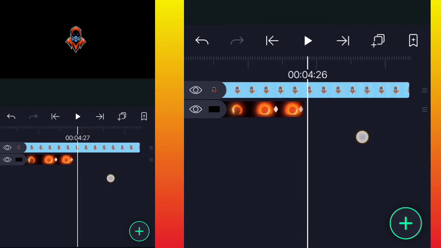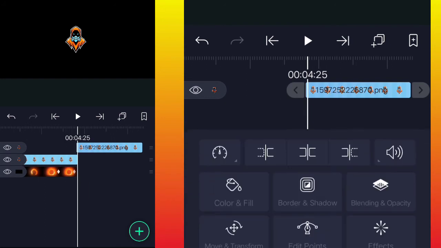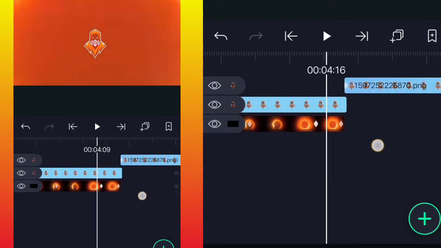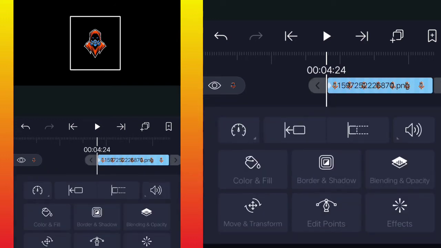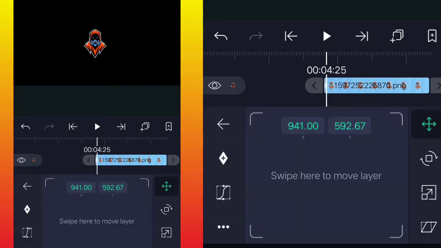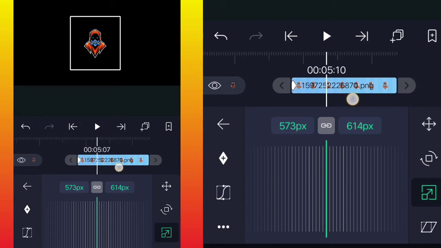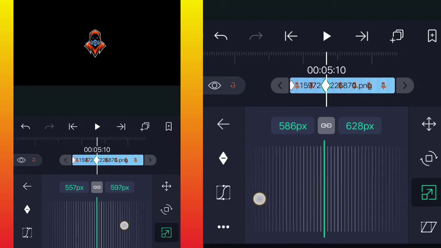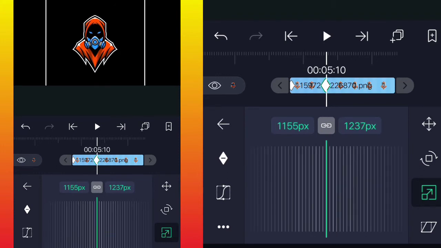Now select your logo clip and cut it at the part where the fire circle clip ends. And now again select it and press move and transform. Here select the third option and add a keyframe at the beginning and move a little bit forward for about 1 second and add a keyframe increasing its size as you can see in the video.